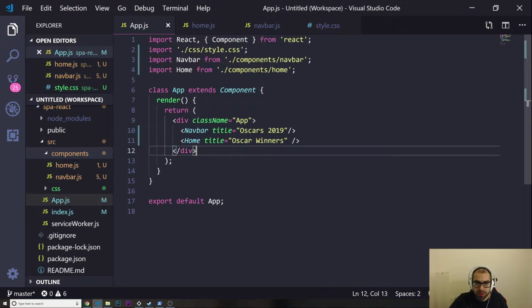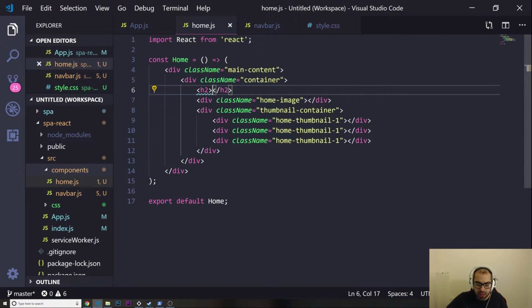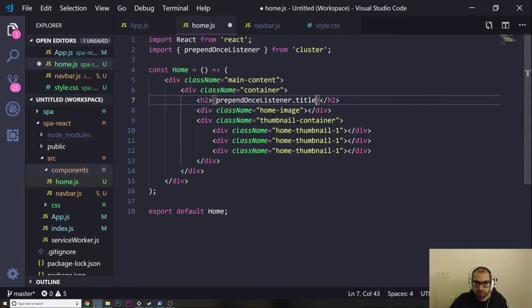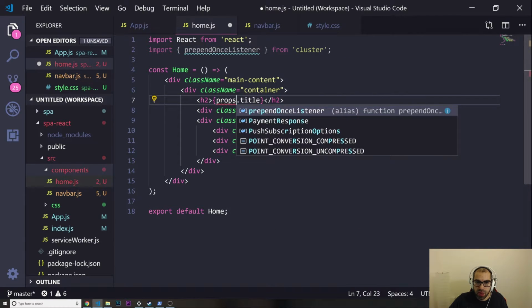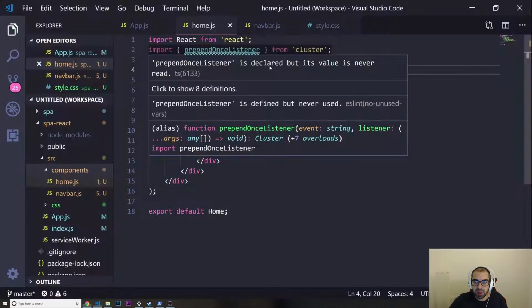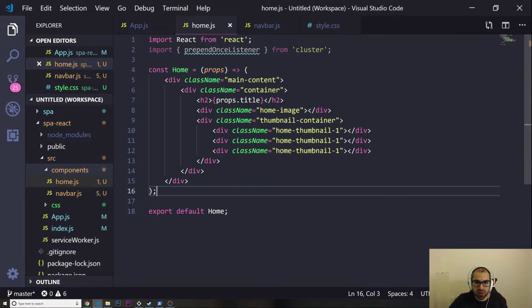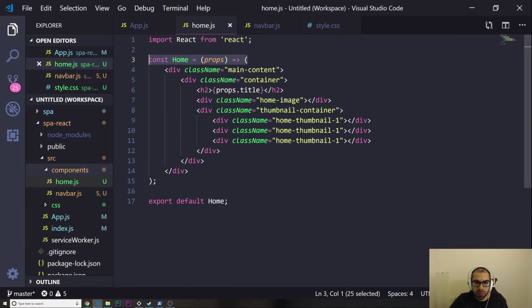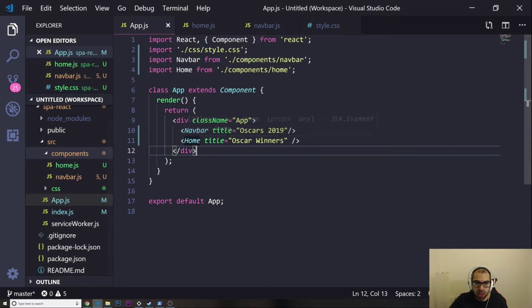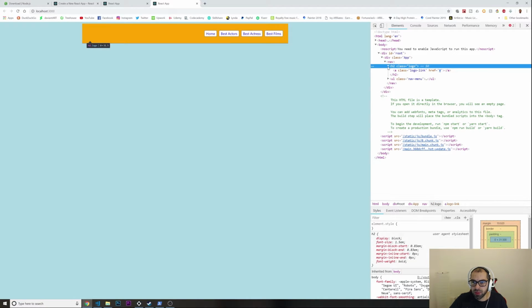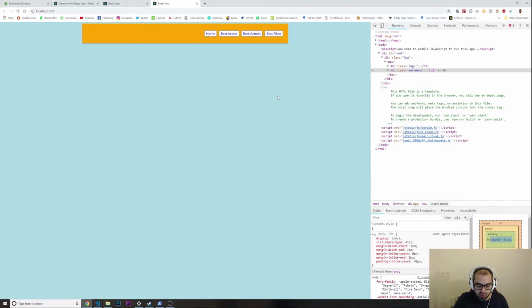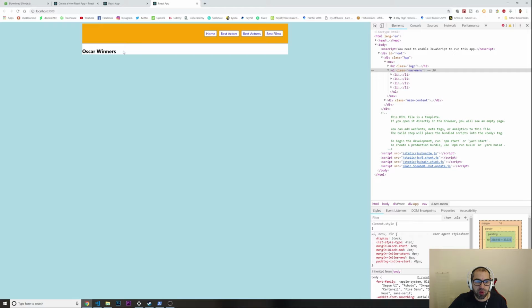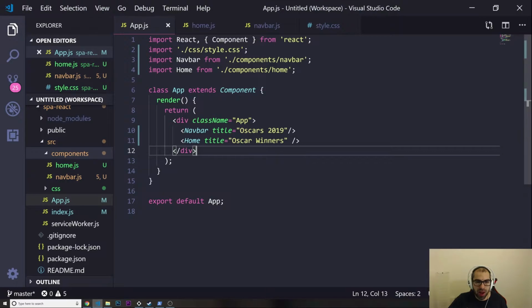Okay, so we got this one in here, and now we're going here to home, and in here I'm going to put some props.title, and we need to put in here props as well. Okay, what's this? So we got import React, we got this one, props, export, and we should have something in here now. Okay, let's reload the page. There it is. We got our home page in here now.